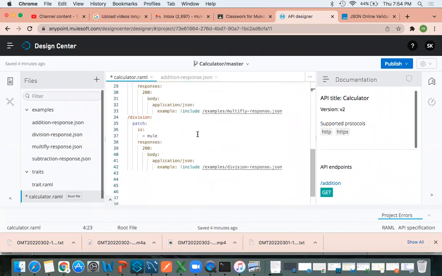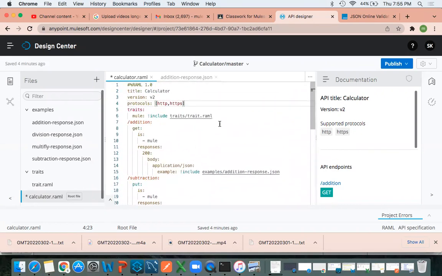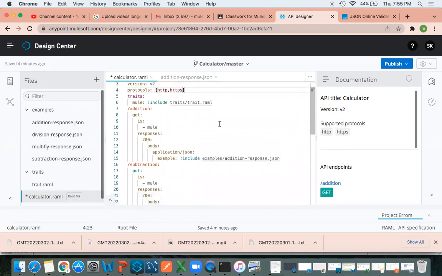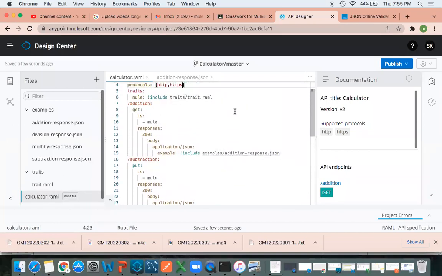Okay, now 42. Still, I want to reduce 2 more lines. Where can I reduce? Response 200 body. No, you should not remove this. Response is different, right? Get response, here addition is there. Here subtraction is there, right? How are you going to remove this?